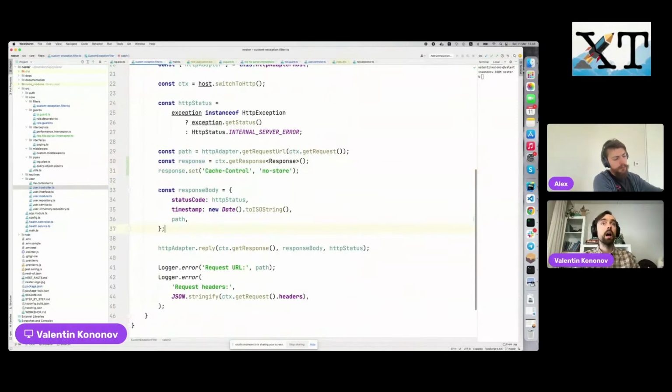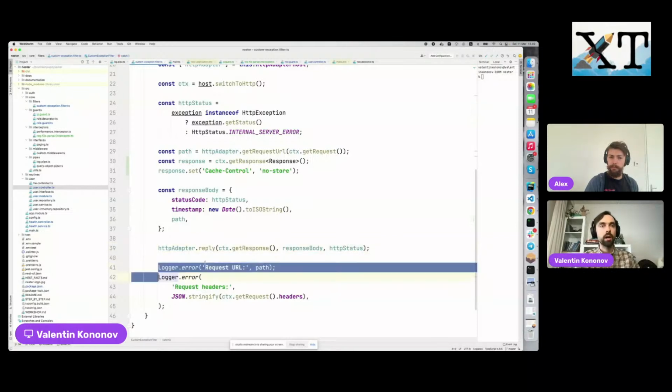And also, I am actually modifying what I would like to put in the response. I just want the status, the timestamp when it happened, and what the URL of this endpoint was, so that I can easily debug. When I see that issue in logs, I can easily understand which kind of endpoint it was. And then I can put this response body by adapter reply into the actual request handling pipeline. And that's it. But also, yeah, I can do any kind of additional logging.